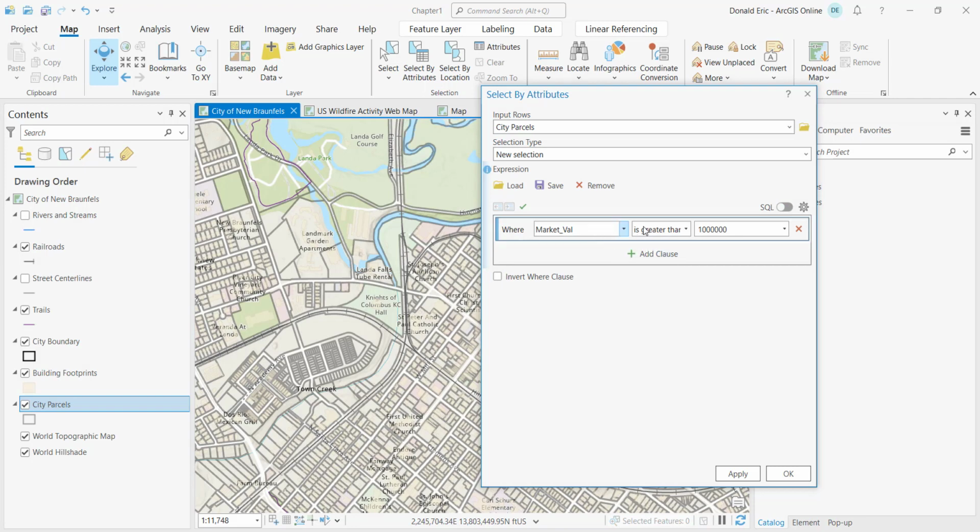Now, by default, you've got one expression, just one clause. You do have an add clause button. I'll come back to that in just a moment, but this allows you to build more complex expressions. You typically want to validate your expression by clicking on the validate button. If there are no problems, you'll get a message here that says the SQL expression is valid.